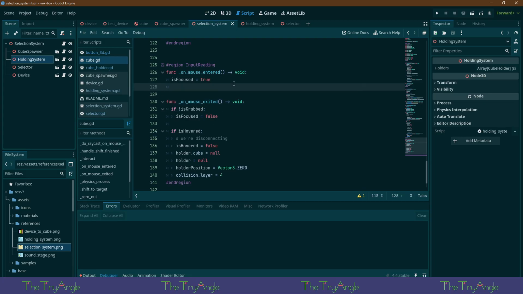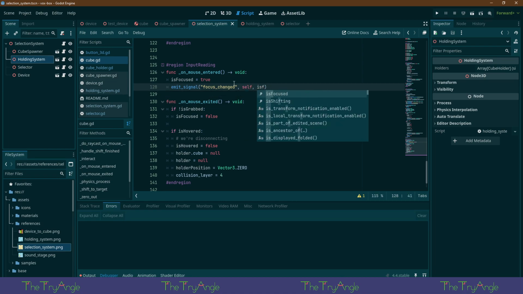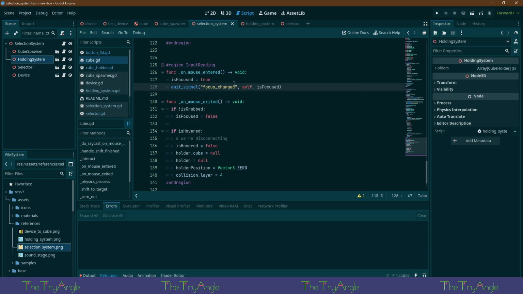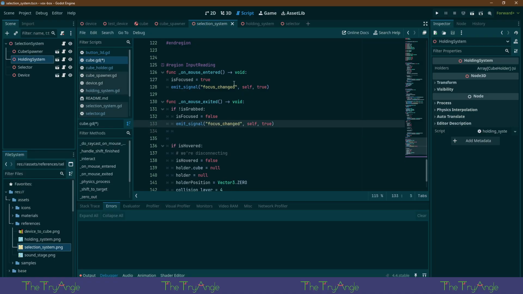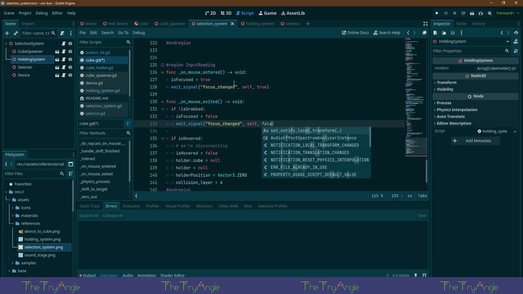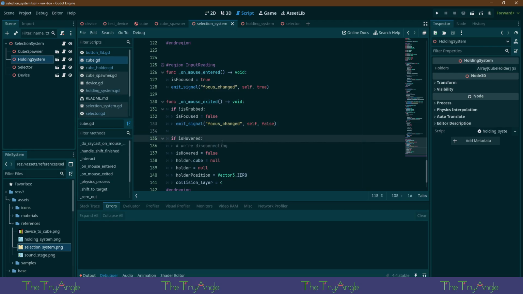Okay, so he's focused. We will emit the signal focus changed. Pass the self, is focused. Make sure we say true manually. Same deal for here, except it's false. False. Okay.